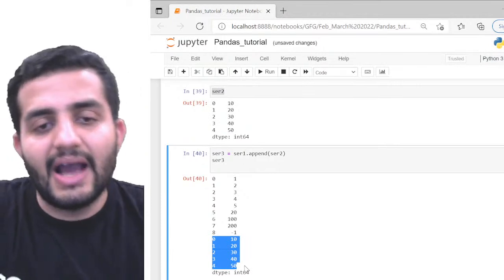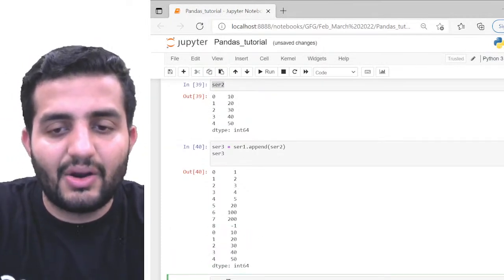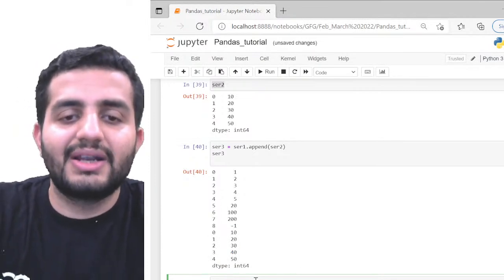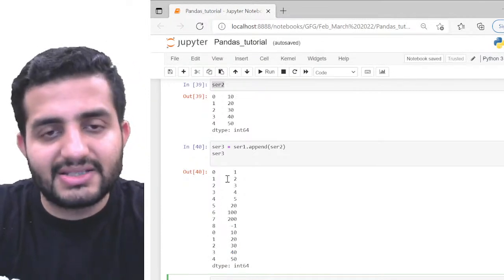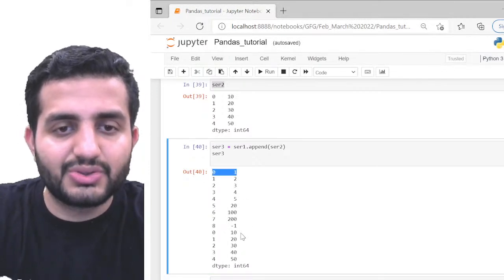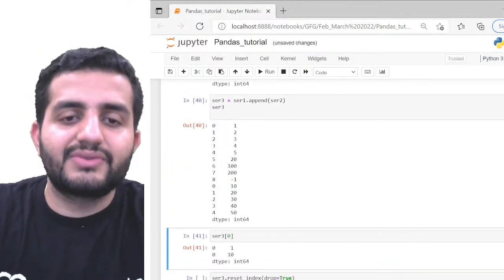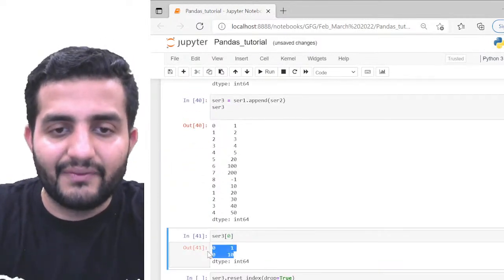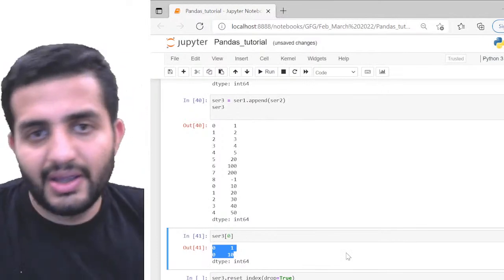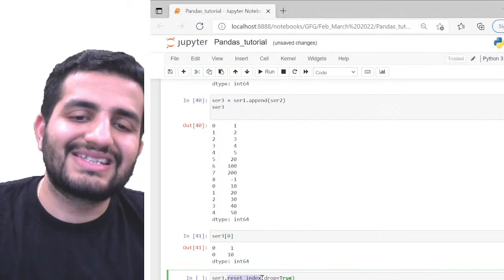Now, what if I have to call series 3 of element 0, the 0th index? Here it's a contradiction, right? 0 has two values: 0 is 1 and also 0 has the element 10. This is a problem. If I call 0, I'll get two elements, 1 and 10, which is wrong. So to solve this problem, we have a very good function called reset index.